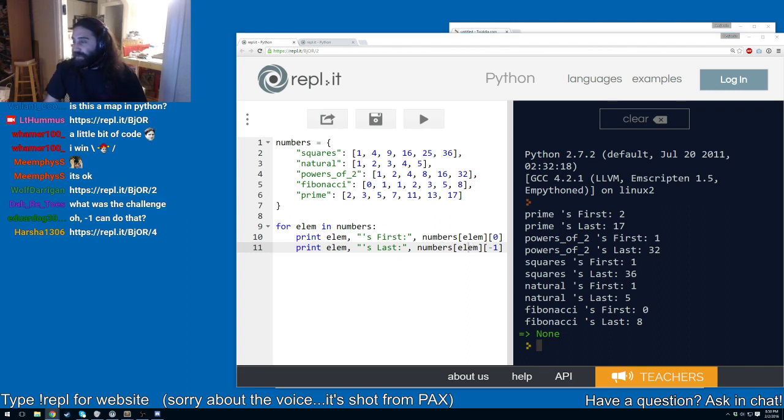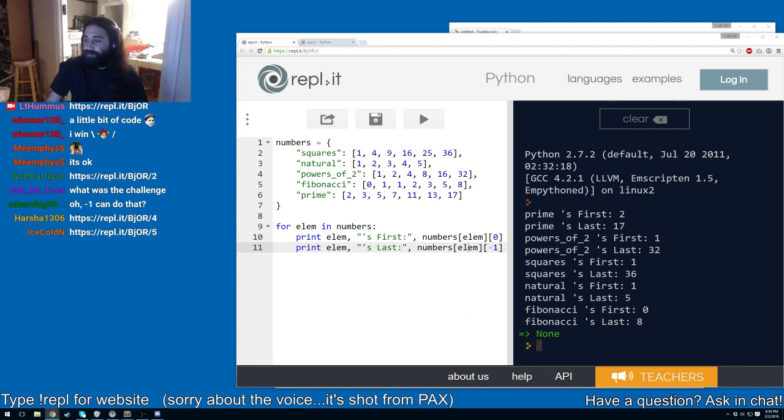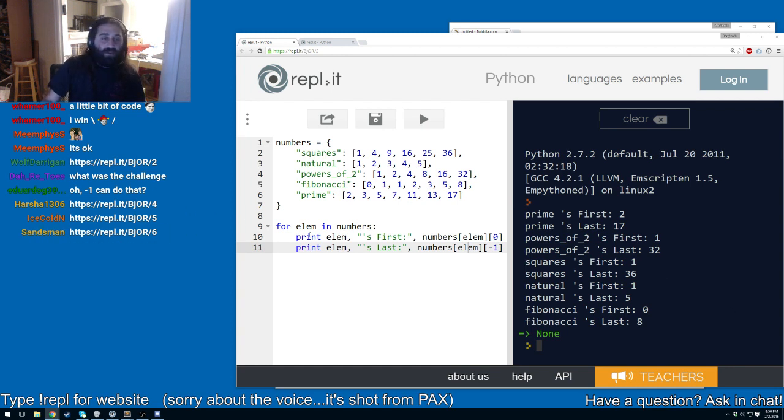That's what I was missing. There we go. Who did I just click on? Harsha, yeah, so Harsha, your code will work, but you can simplify. Instead of doing the len and then -1, you can do just -1 as a little shortcut. Nice job. Who was that? Ice Cold. Very well done. So yeah, cool little trick there.